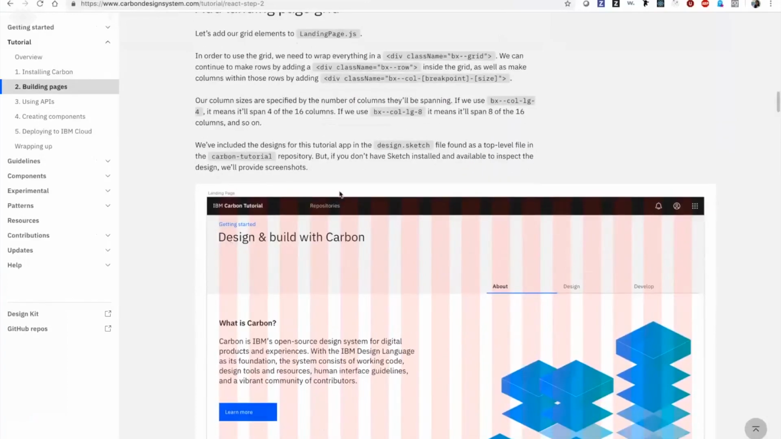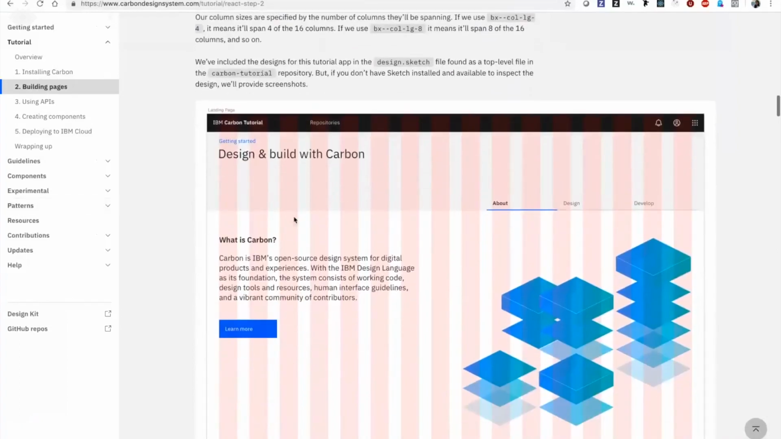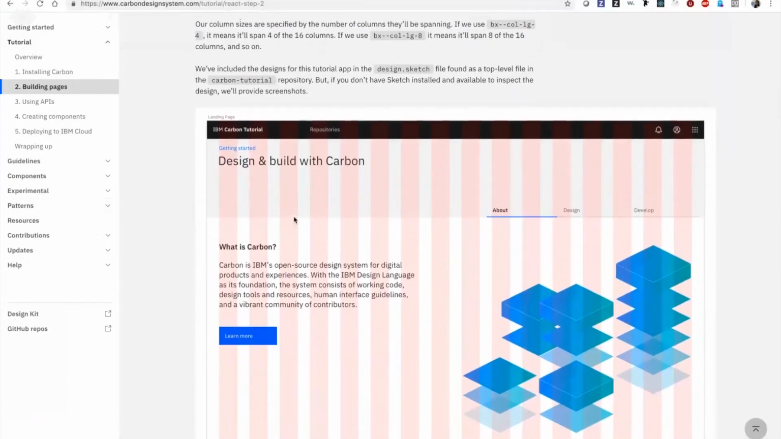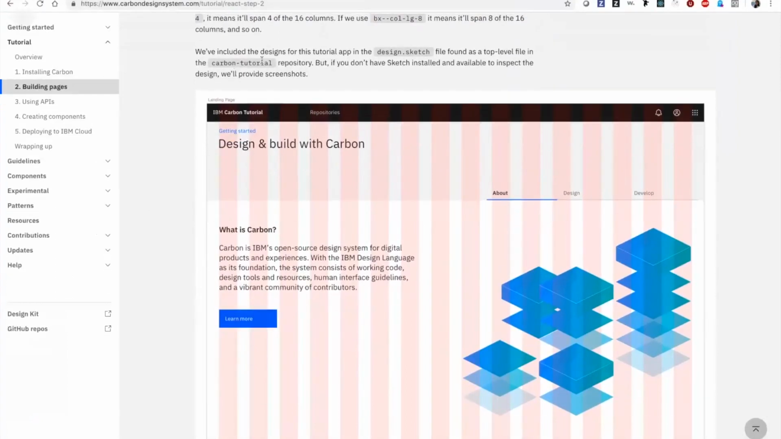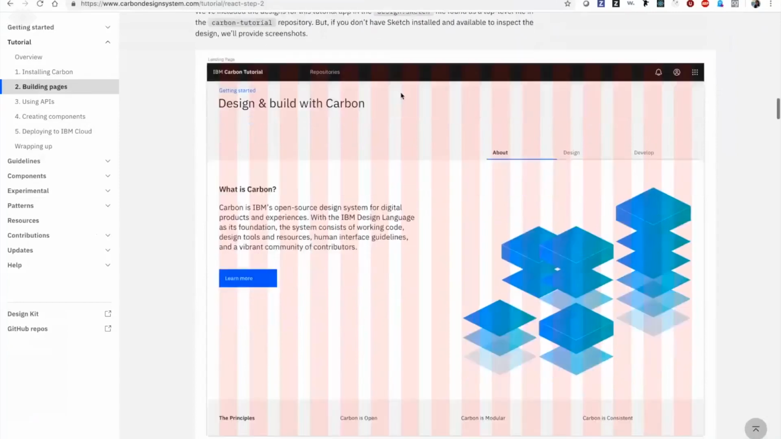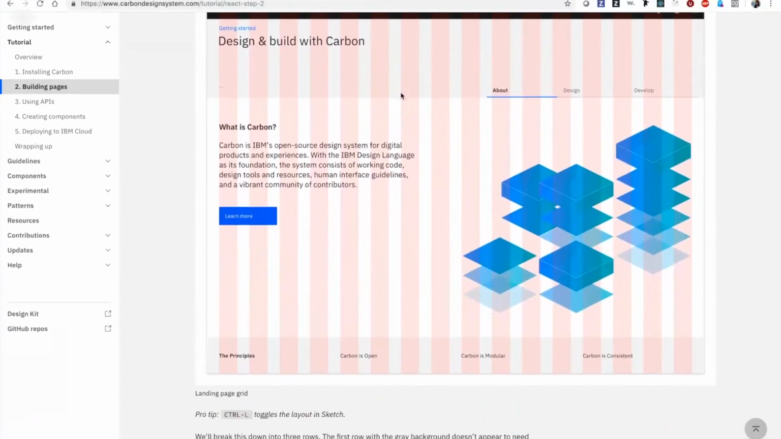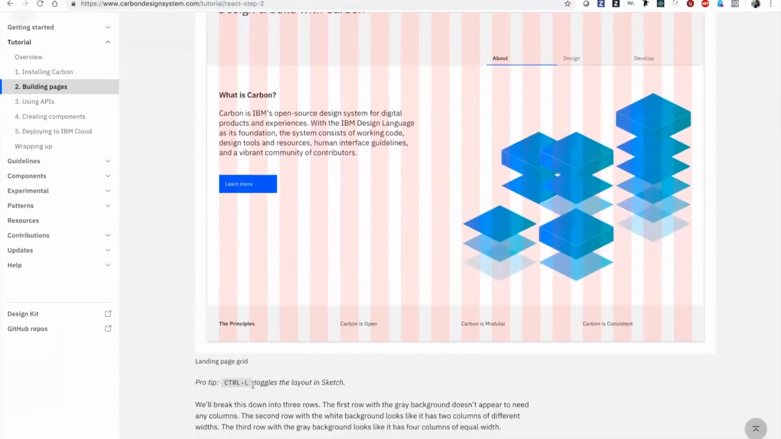We've included the design for this tutorial app in the design.sketch file found as a top-level file in the Carbon tutorial repository. But if you don't have Sketch installed and available to inspect the design, we'll provide the screenshot. Just for the purposes of this tutorial, I'm not going to toggle between the code and Sketch, so I'll just refer to the screenshots. We've included the design. Oh, sorry, I just showed that. Okay. So this is what it will look like. Pro tip. Oh, cool.